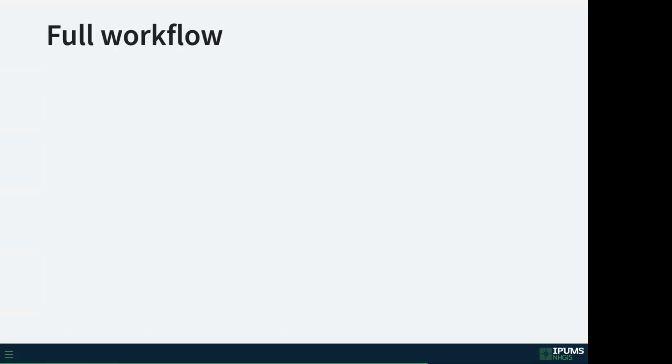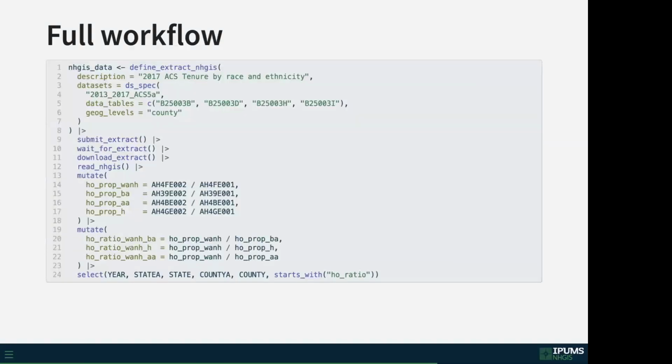So at this point, we've calculated these metrics. I'm not going to go through the whole analysis that they do in the paper. But what I do want to highlight is that everything we've just done, you could put into one single pipeline that fits in 24 lines of code in this case. So really, you can go all the way from requesting particular data to submitting, downloading, loading it, and then calculating new variables from the data all at once. It's pretty concise, and that's exciting.